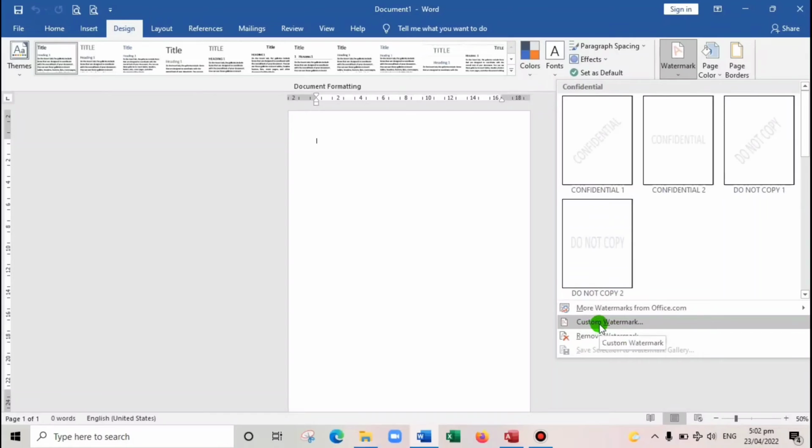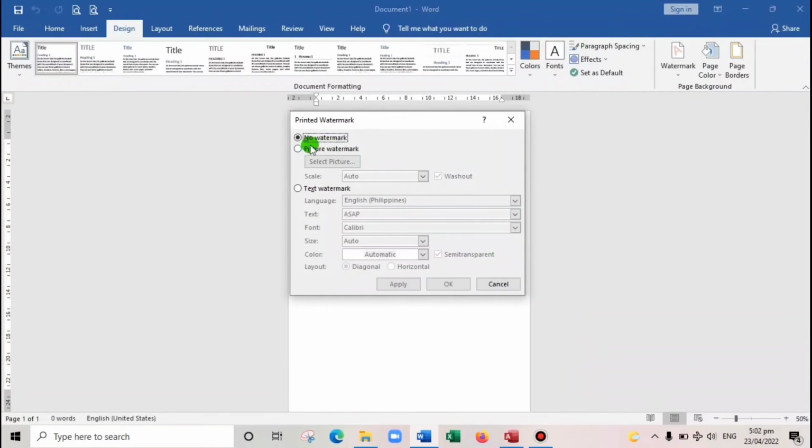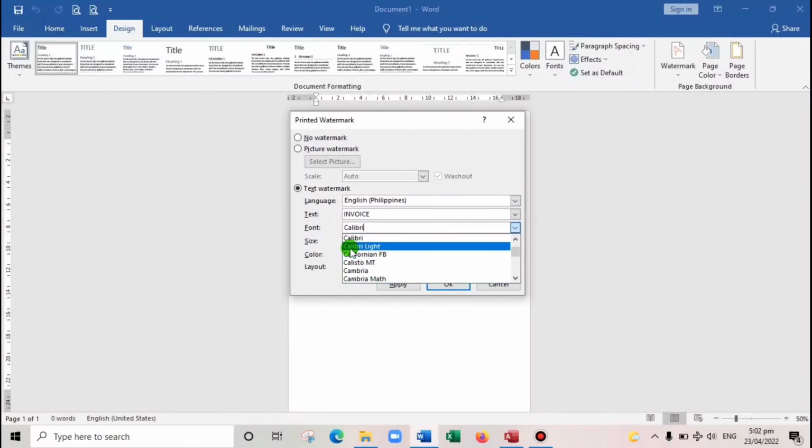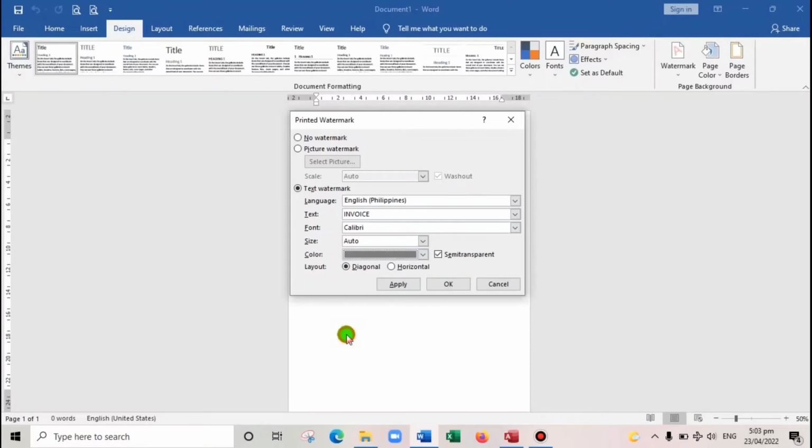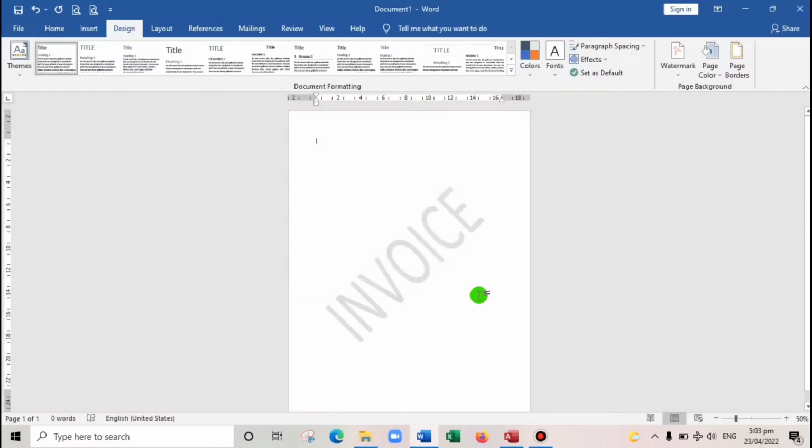And then below, custom watermark. So let us choose this one, guys. Text watermark. And then the word would be invoice. And then we can choose what kind of font. Okay, Calibri. And then the size also we can adjust. And also we can use different colors. For me, I want much more darker. I will use this one. And then apply. Close. So this would be the result, guys.